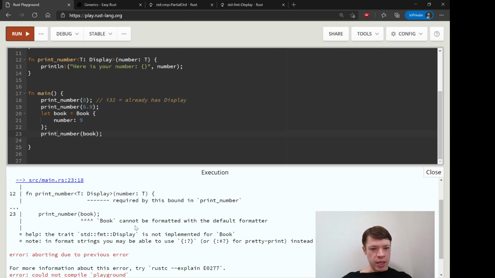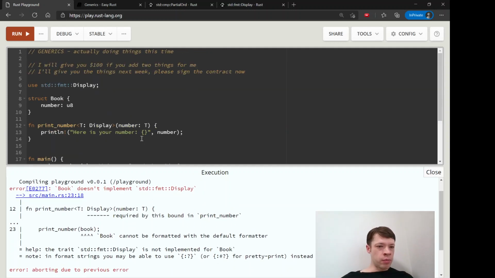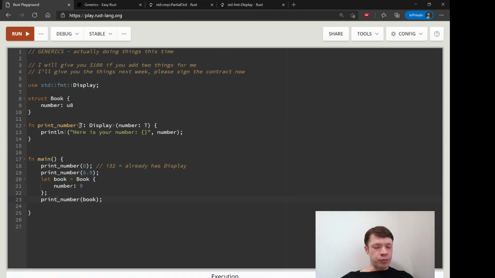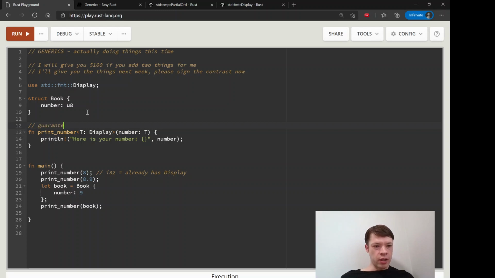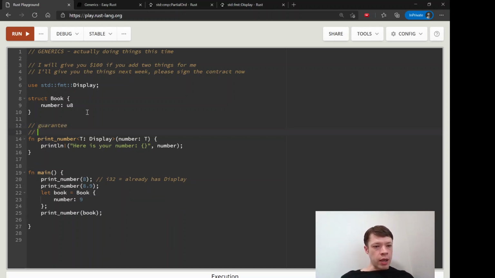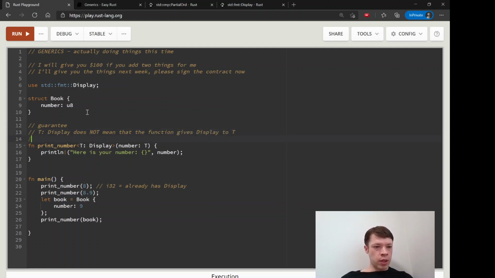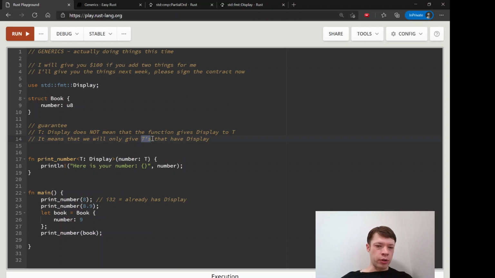So this is the same message that you see whenever you try to print something that can't be printed. It says it cannot be formatted, the trait is not implemented for Book. So the point here is that this is just a guarantee, and T: Display does not mean that the function gives display to T. It means that we will only give T's that have display. And by the way, this is proper pluralization when you have a single letter.